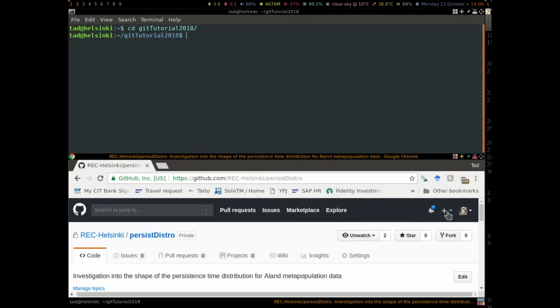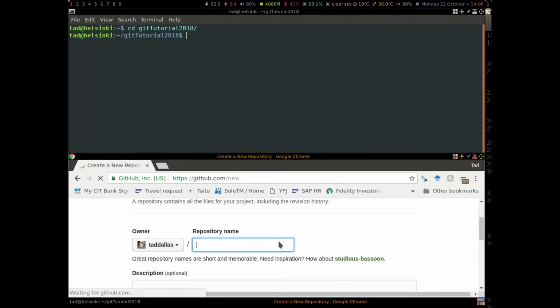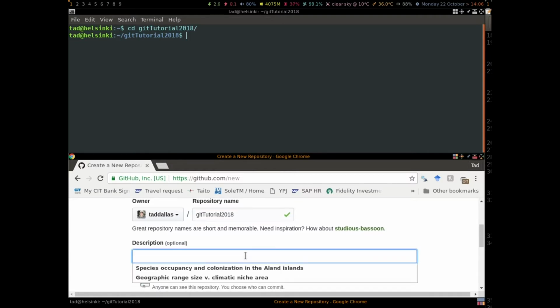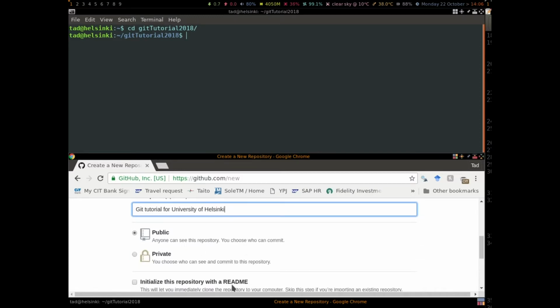We go up here, and we say new repository. We name it something. It doesn't have to be the same name as the folder that you have, but it's kind of useful. So we name it Git Tutorial 2018. Add an informative description. Say Git tutorial for University of Helsinki. I'm going to set it as public. You can also choose private.